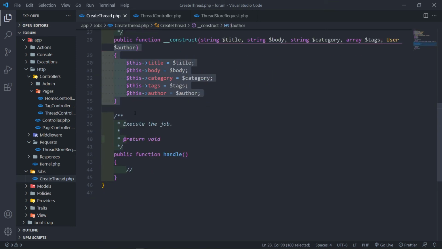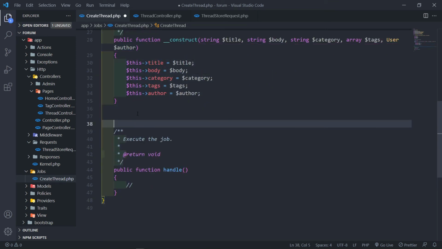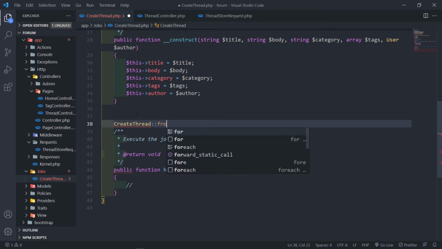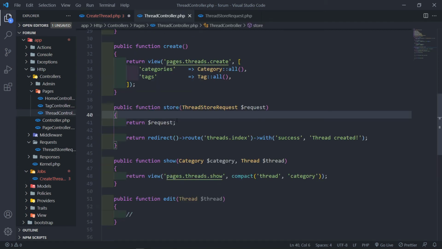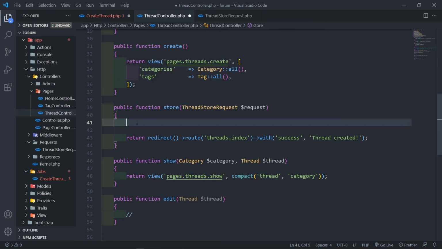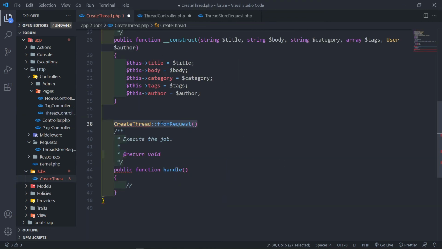All right. So the next part that we're going to do is we're going to create a static function. We're going to create a thread like this, and then we're just going to call on from the request like this. So this is the method that we're going to call inside our thread controller right there. So we're going to call on that method, so we're going to create this from request static method now.